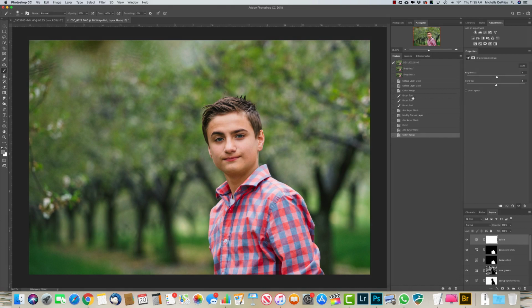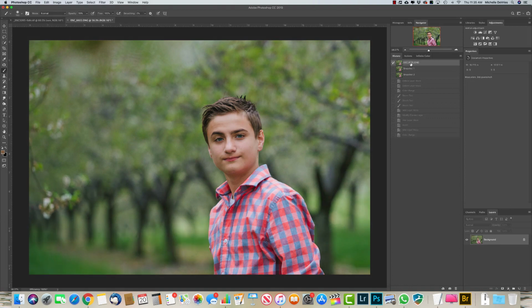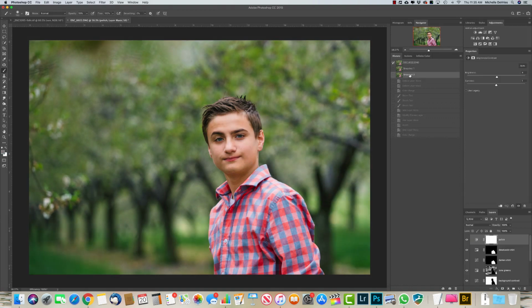Let me make a snapshot. Here is where I started, and this is where I ended. So hopefully that color range tool will help you speed up your masking. It's a super fun tool to use in a variety of ways.